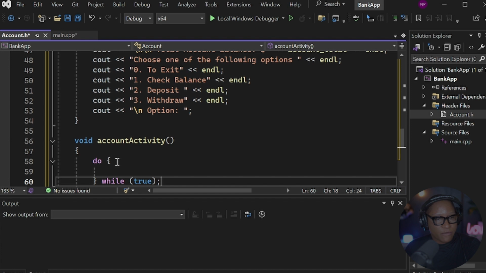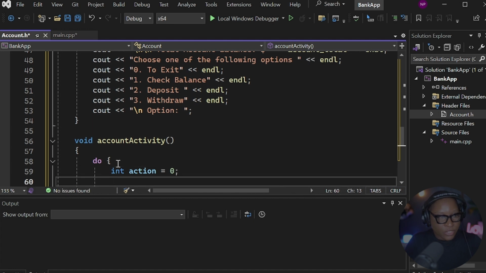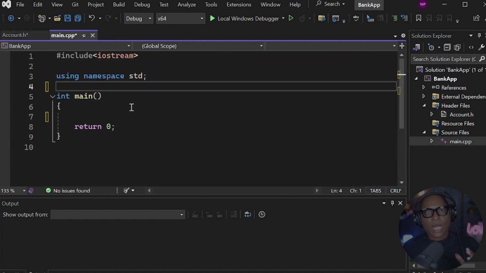Okay, so inside of our do statement, we're going to write our code. Int action, and our action is just to take in the user action. And then we're going to say int type. If I go back into the main function, we could have copied all of the code from the main function and put it in the account activity function.